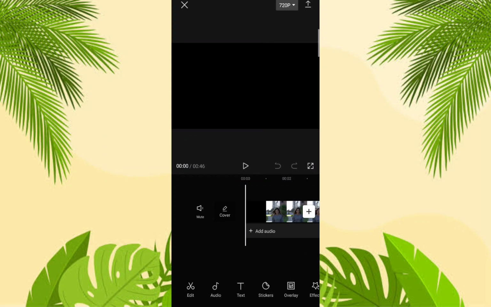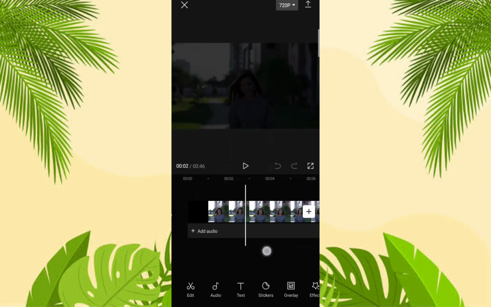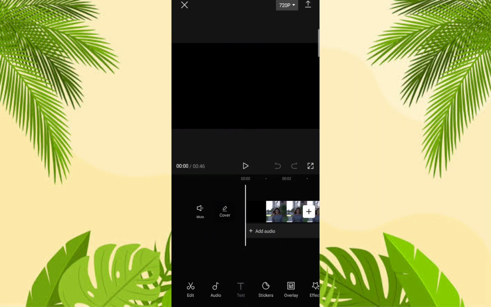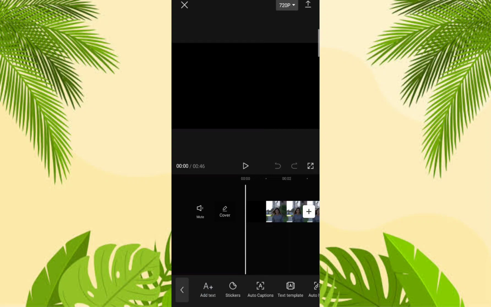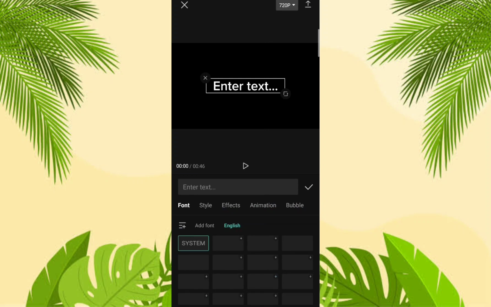So the first step is to import a video from your cell phone. Just import it like this one and go to text. Once you're in the text, just type in the text that you want.